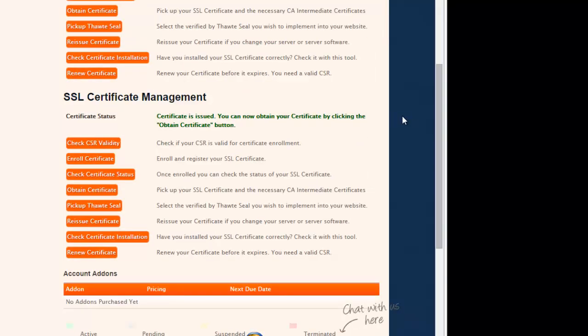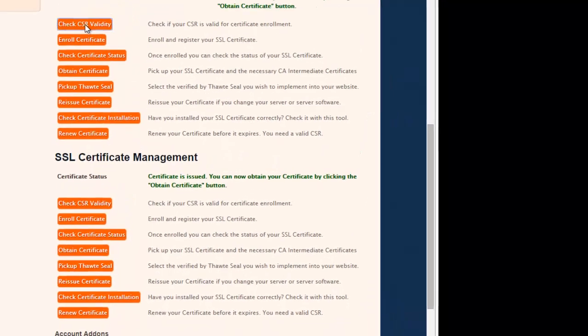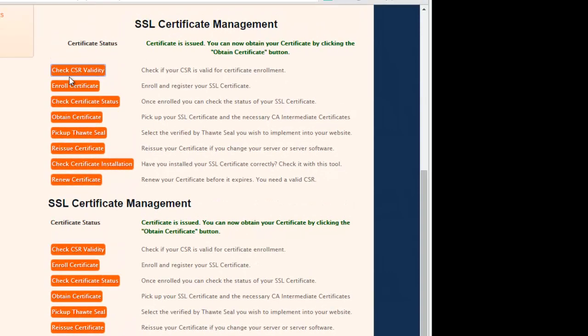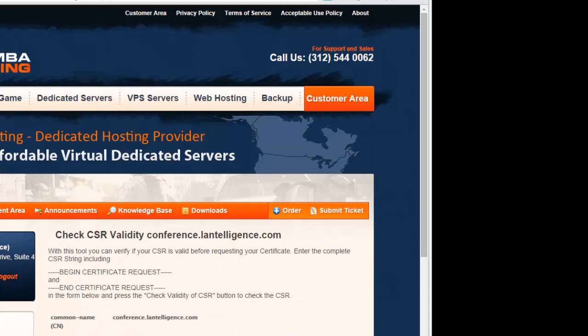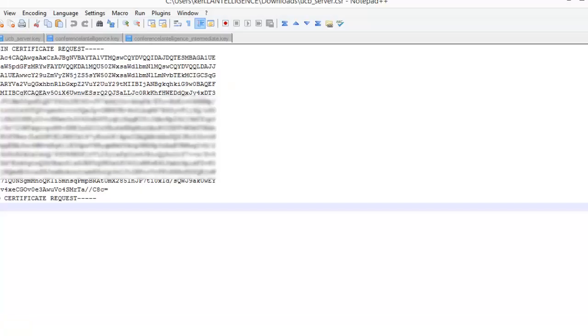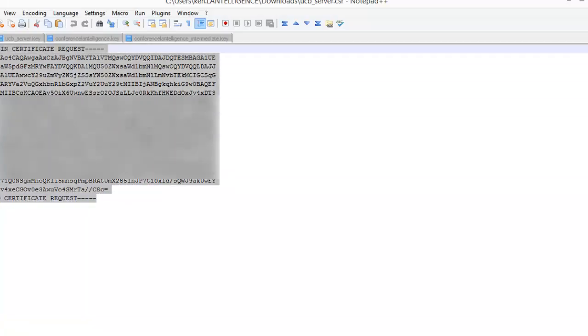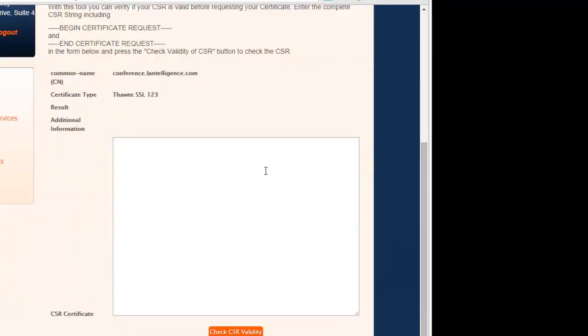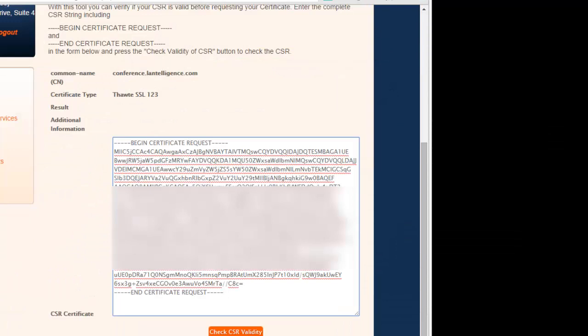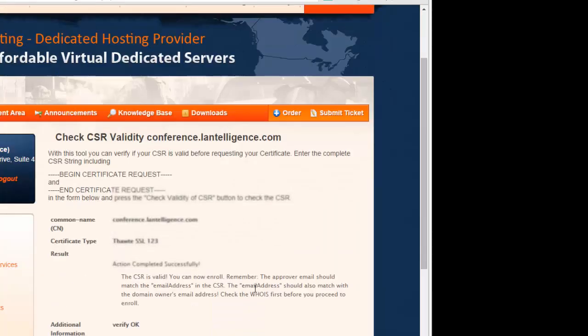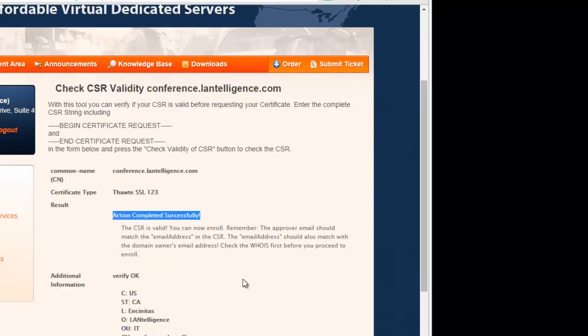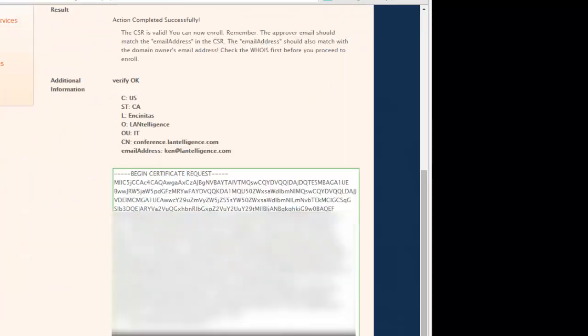And so what happens is you get this SSL management process. So you check CSR validity. What it's going to do is bring up a web page, and you can go back to your notepad and basically copy and paste this in, your UCB CSR server.csr, just to make sure it's correct. And this is a thought certificate. So I hit check CSR validity. It's going to come back whether it's good or not, and this actually tells you that it's completed successfully. So it's valid. So I'm going to go back.